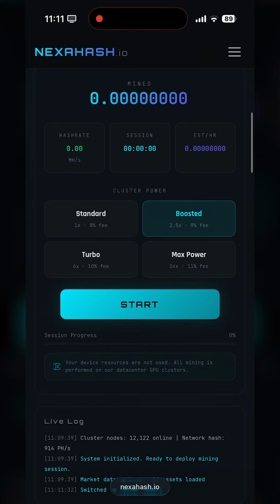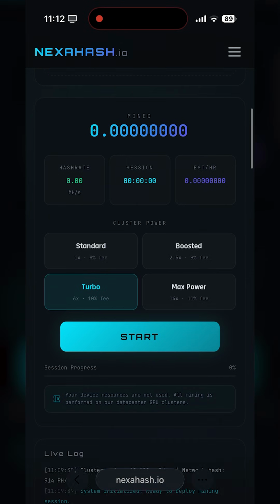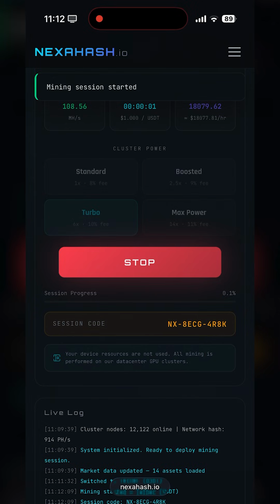So next, we configure cluster power. It's basically the performance dial. A higher setting means the system works harder and produces more output, but the fee at the end is slightly higher too. So I think about this for a second every time, rather than just maxing it out, because the efficiency trade-off actually matters. All right, comfortable with these, so we press start.